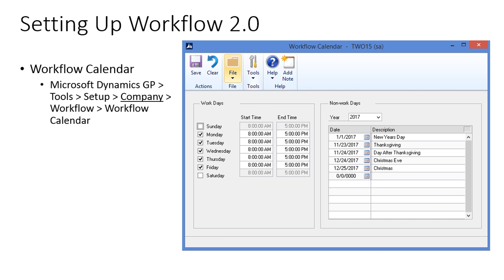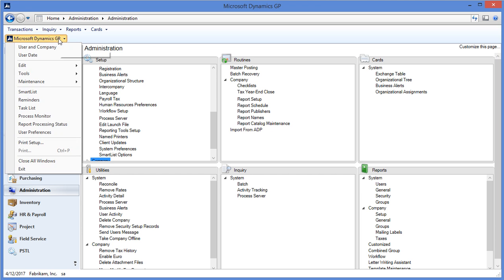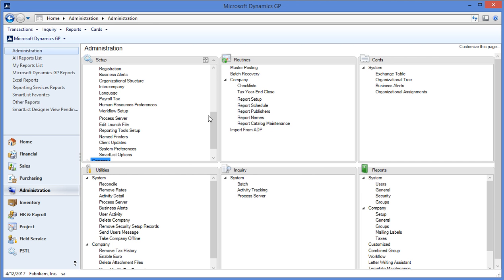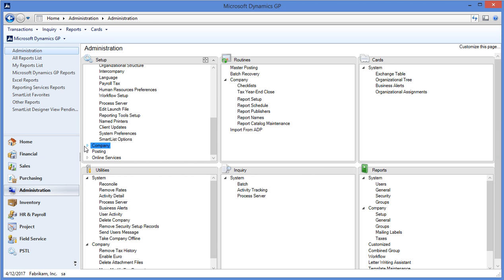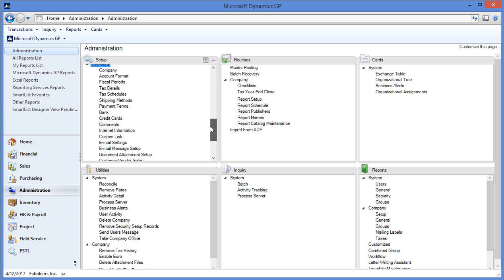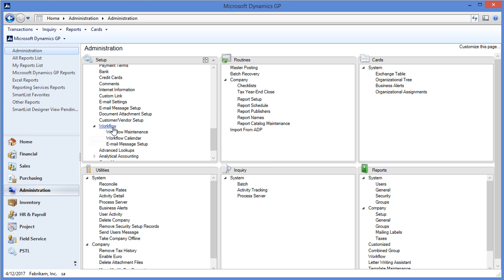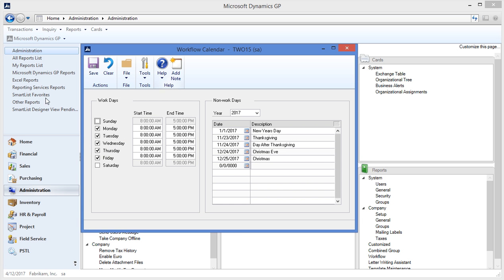So again, to get to that screen, you can use the drop downs or you can use the panels like I was showing earlier. So if I now go into the company section in the setup, in the administration setup, down at the bottom I have workflow. I select my workflow calendar, and here's the screen.